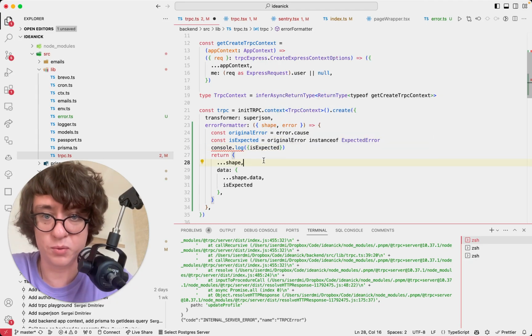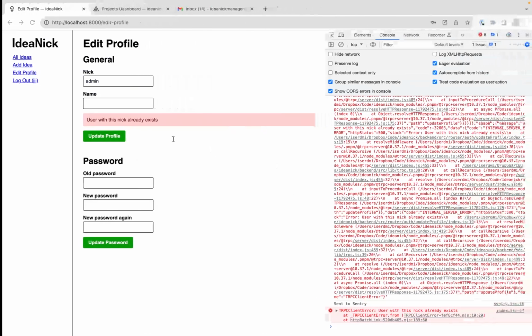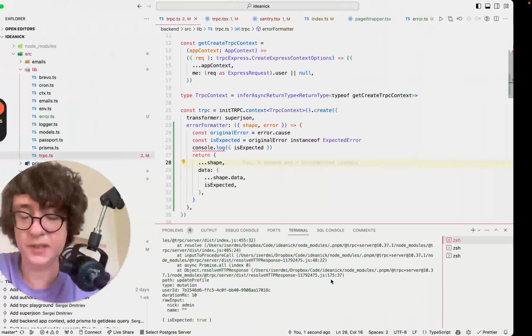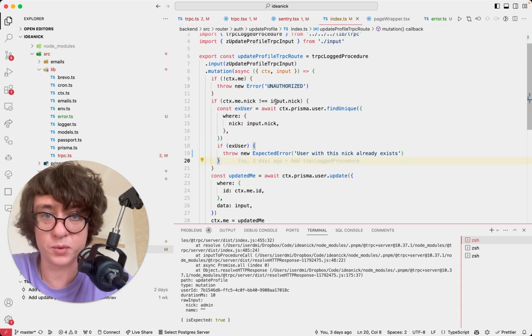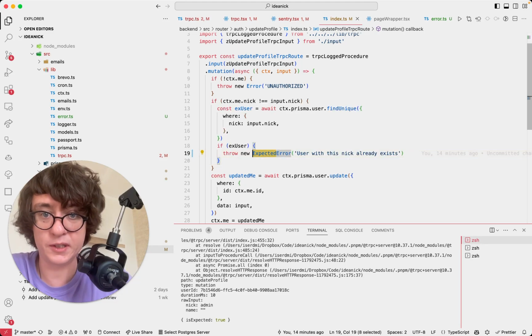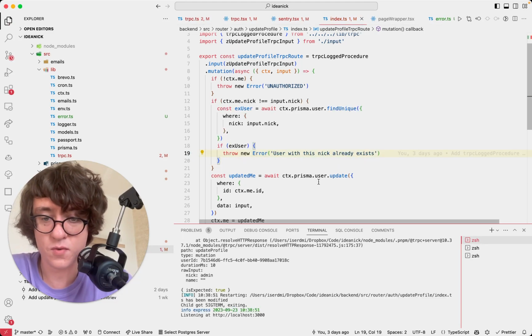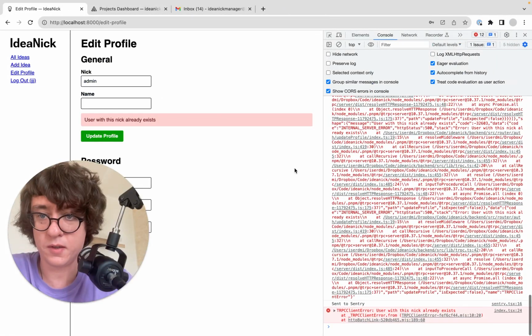Okay, refresh the admin again. Check the console, isExpected true. So let's check that if we do the opposite, everything will still work. Assume this is not expected. In this case, isExpected false.